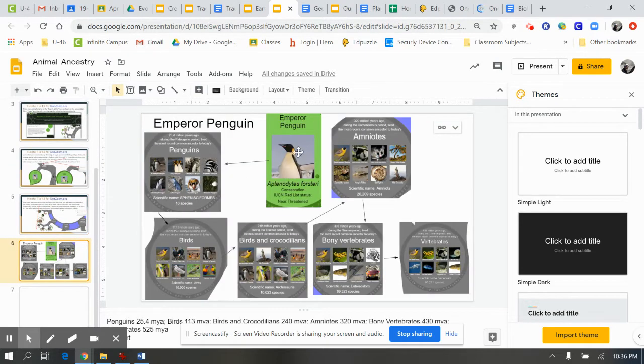And you can see my penguin branches to actual penguins as a group 25 million years ago, which are part of the bird family, which are mixed with crocodiles. And then we go to amniotes. Now, some of these words you won't know. Amniote, I just happen to know, means egg laying. Because I know that, I didn't have to look it up, but it will be highly recommended to look up words you're not familiar with.